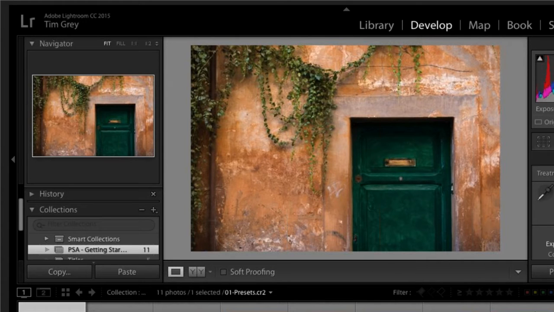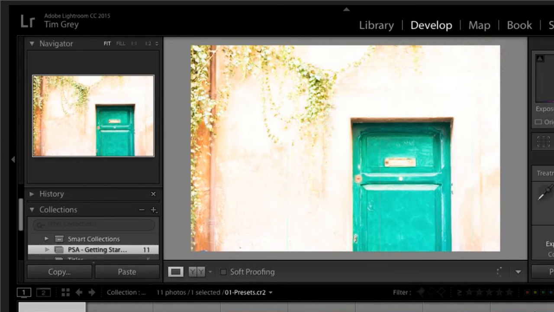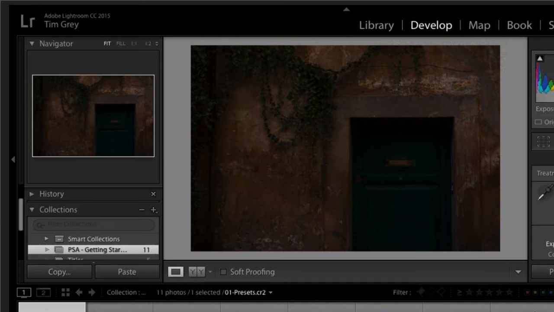Metadata saying, brighten the image by 3.6 stops. I don't know why you would ever want to do that, but you could. Or darken the image by 2.9 stops. Those are just metadata values. I haven't changed any of the actual information in my original capture, in this case, in an original RAW capture.